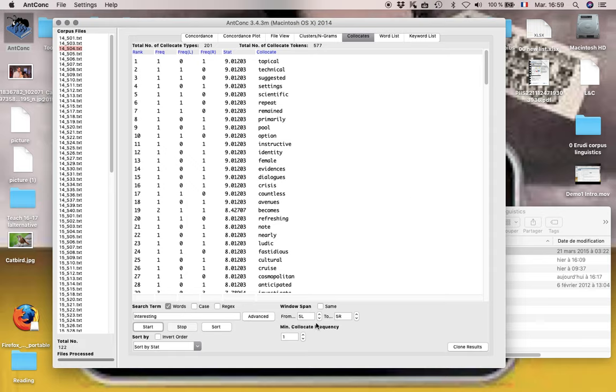What does that mean? At the moment we've chosen a window, a span of 5 to the left and 5 to the right. If we only choose 3 to the left and 3 to the right, that might give a different answer. Maybe also we're not interested in words which only co-occur once. Maybe we want to say at least they co-occur twice. So topical, there's only one occurrence of topical occurring close to interesting. So maybe we're not interested in that. Maybe you only want to have words which occur more frequently than that.